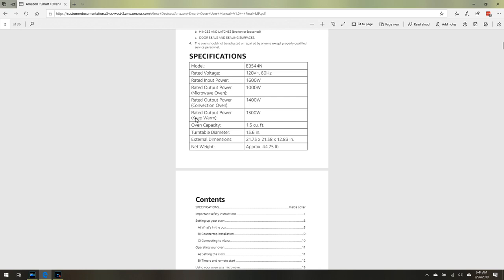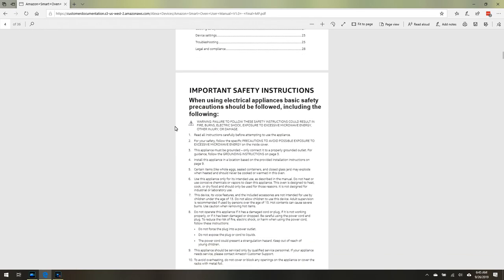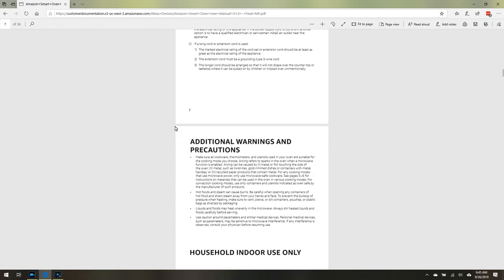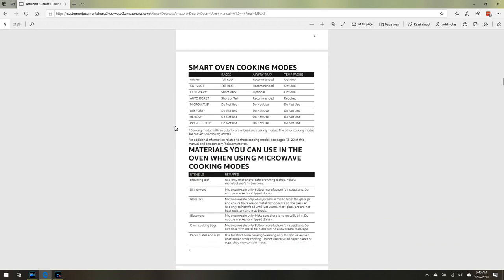And here we see under specifications some more information about it. You have the 120 volts, 60 hertz. The rated input power is actually 1600 watts. So the total rated input power is 1600 watts. As I mentioned, that 1000 watt microwave, convection oven 1400, keep warm is 1300. So let's scroll through here and you have the contents. We'll see if we see anything else interesting in this manual to look at.